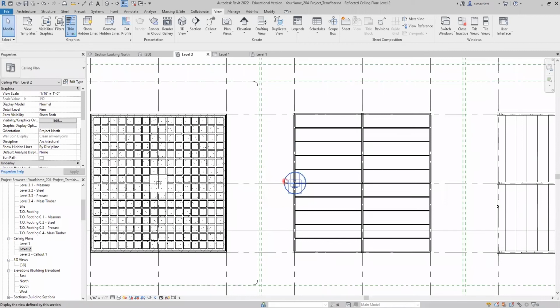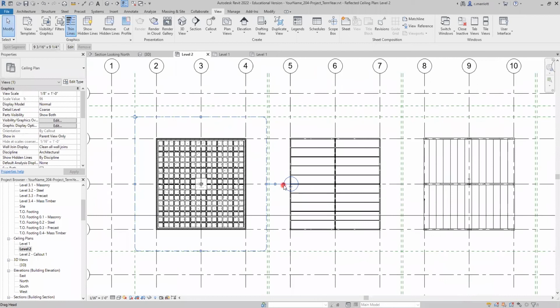I'm going to click on my bubble here, and I'm going to put the bubble up in the same location that I did for my floor plans, like so.